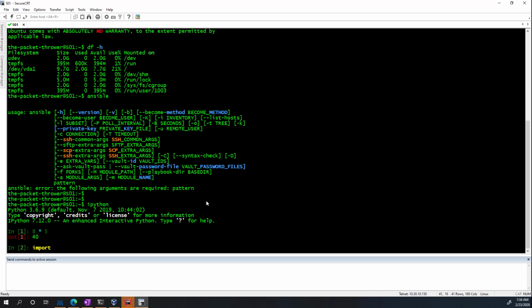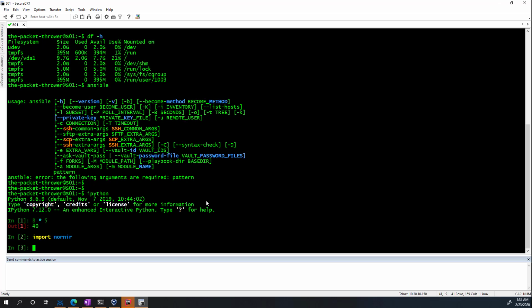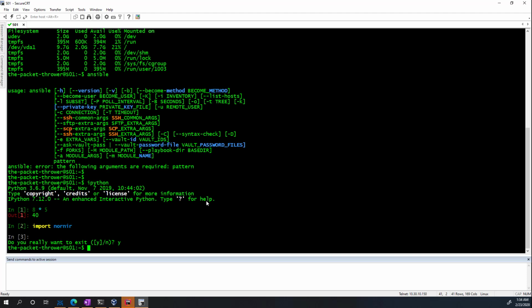I should be able to import one of those modules. We'll just say nornir. So we have our modules already baked in, so it's ready to go. So we can see that all our customizations are there. If I want to update, it's just a simple matter of updating my Vagrant file and then uploading the hard drive again.